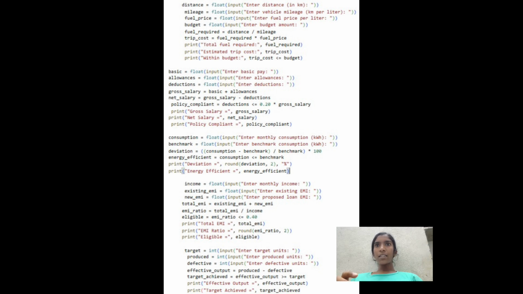Next, the net salary is calculated by subtracting deduction from the gross salary. After that, the program checks company rules: deduction should not exceed 20% of the gross salary. If the deduction is within its limits, the policy compliance value will be true, otherwise it will be false.